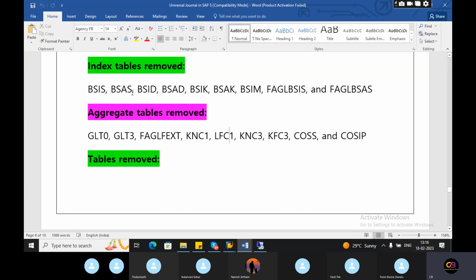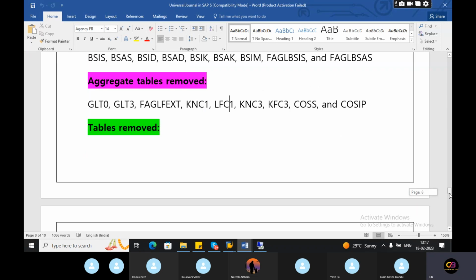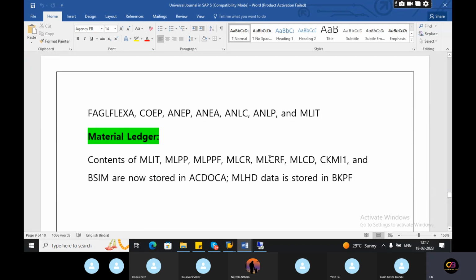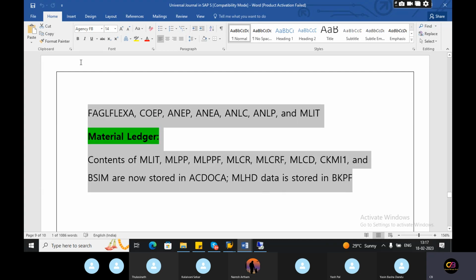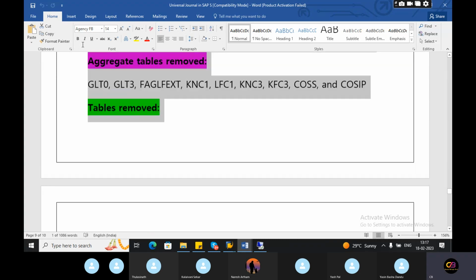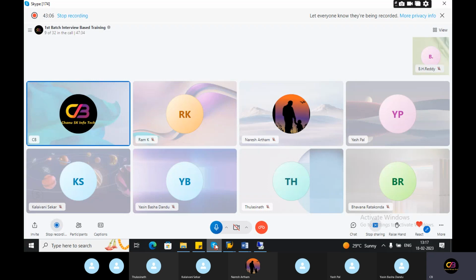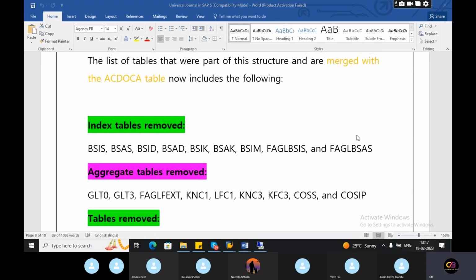These tables are multipurpose, but all these tables have been removed and replaced with this SAP ACDOCA table. Some of the material ledger tables are also replaced. Now it's stored in the ACDOCA table. You can explain at least 10 tables from this place. What tables are completely removed and what tables are added in SAP S/4HANA, you can say to the interviewer.